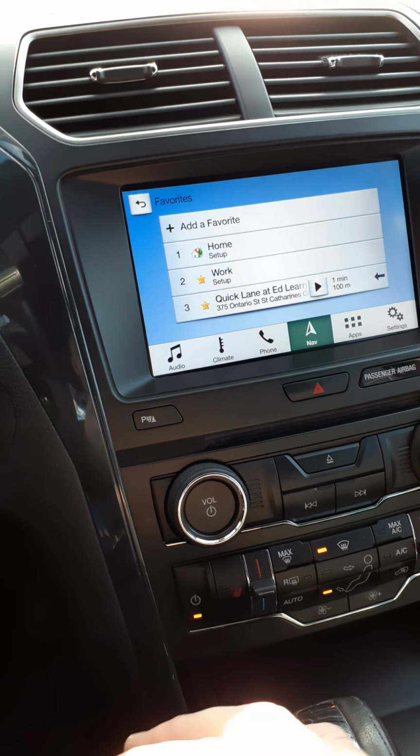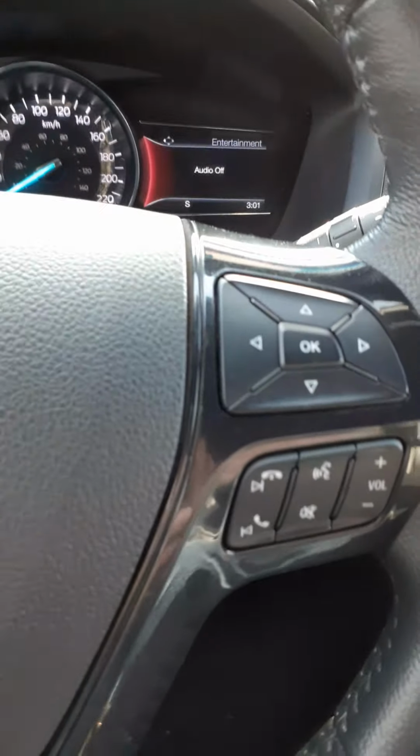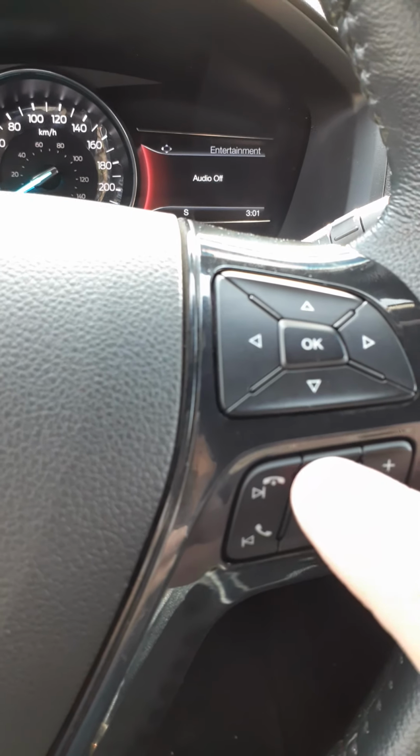The other way of doing navigation while you're in motion is going back to your voice button.